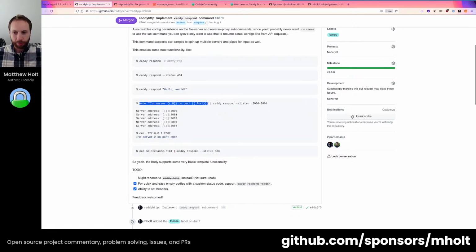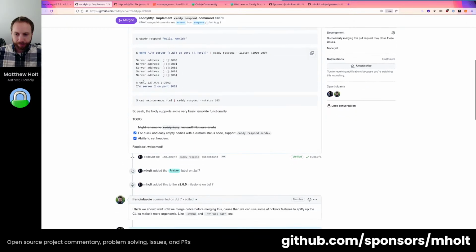So here, for example, I can pipe in a simple body that's templated and have it listen on ports 2000 through 2004. So there are 5 servers running, and they're all responding "I'm server", and then their server number, and then their port number. And so you can see, for example, if you want to test a load balancer, or you just want to hit multiple servers and see which one you're hitting, this is a great way to do it. I actually wrote this because I needed it to test Caddy's load balancer. You can even pipe in a maintenance page or something and give it a custom status code. So it's really useful.